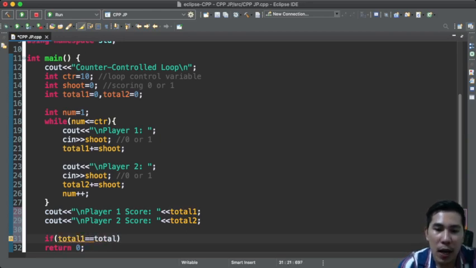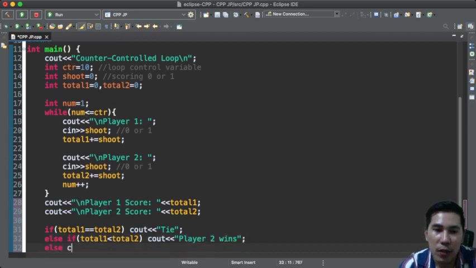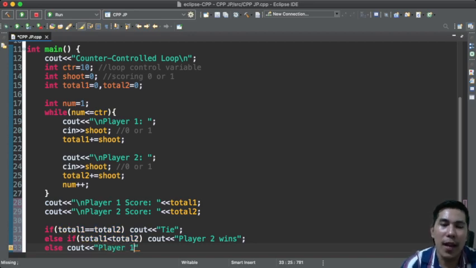then the output would be tie. Else if total 1 is less than total 2, cout player 2 wins. Else, of course, if player 2 did not win, then player 1 wins. So that's our program.